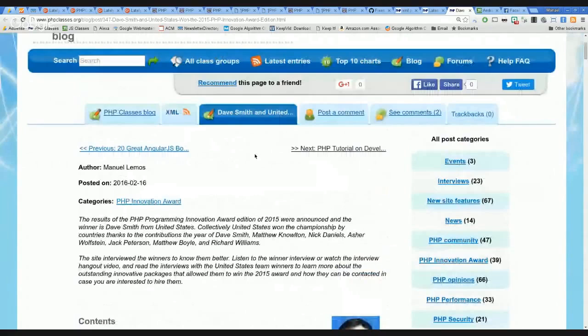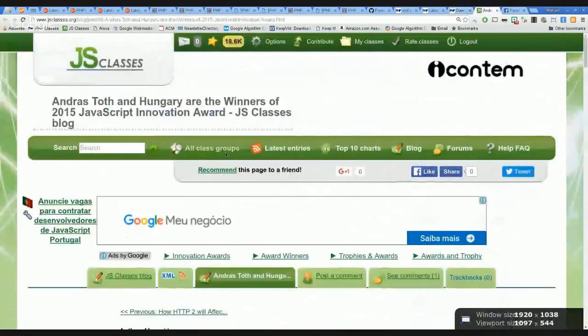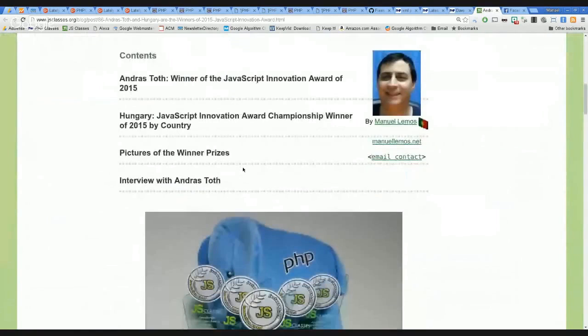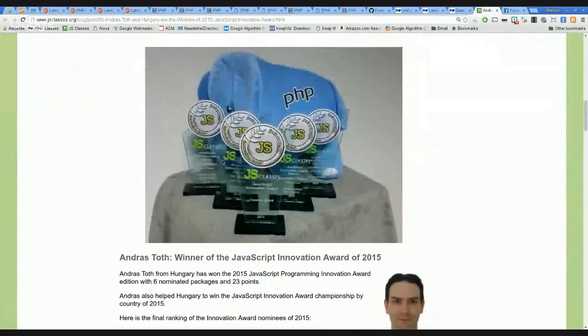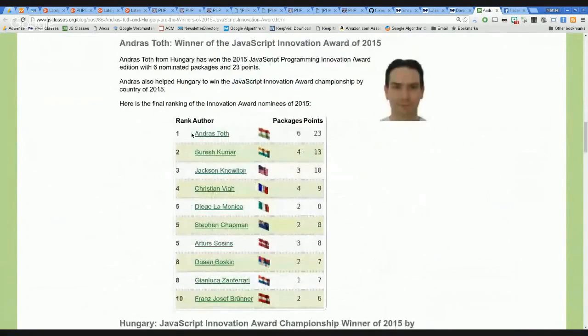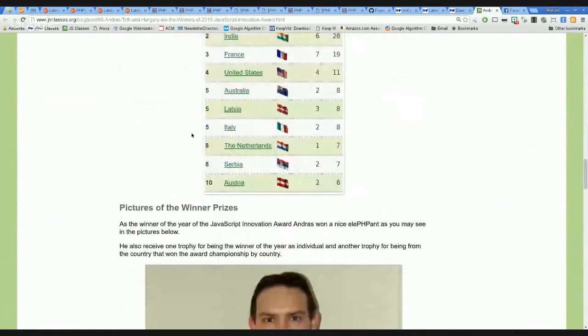So this is just to let you know that if you missed this article, you can go there and find more about what they talked about, which is always interesting. Some of them even suggested improvements on the site's features. It was quite nice. And similarly, there was also an interview with Anders Toth of Hungary, who won the Innovation Award individually and by country in the JS classes site for the JavaScript Innovation Award 2015. So these are the basics of these articles.